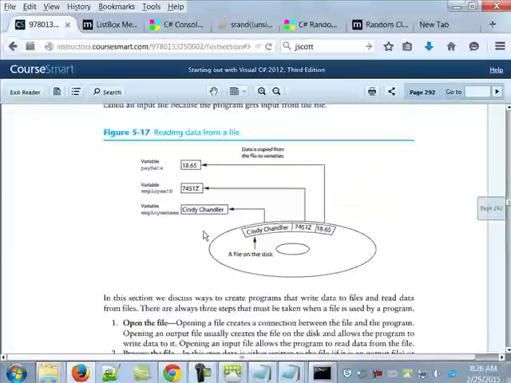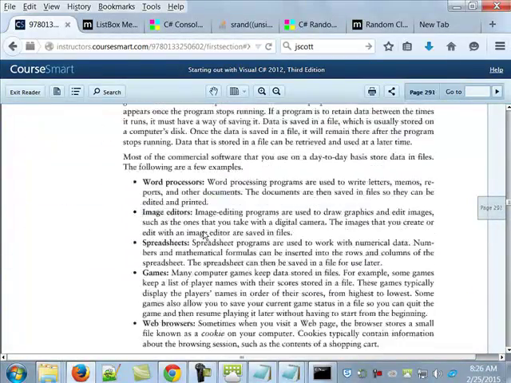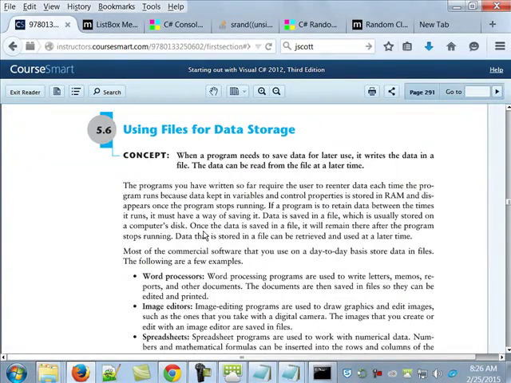Which brings us to, I jumped right past it, talking about files. So I'm up on page 291, talking about files. All right? And to put it in a nutshell, what the author says here is basically everything we've done thus far.